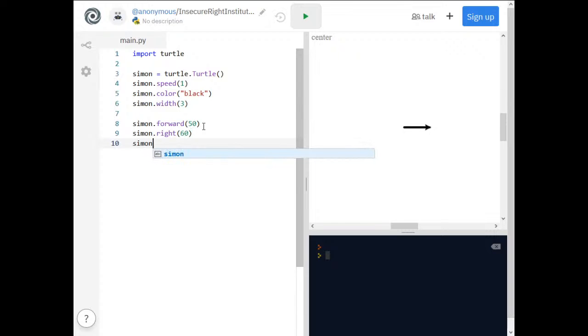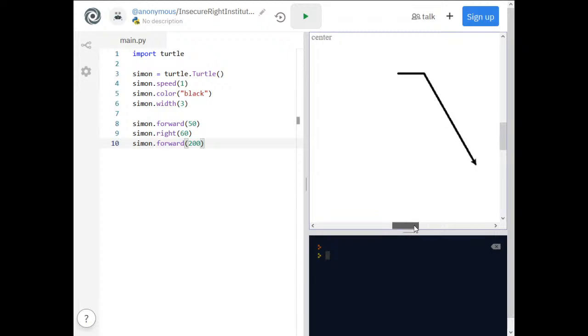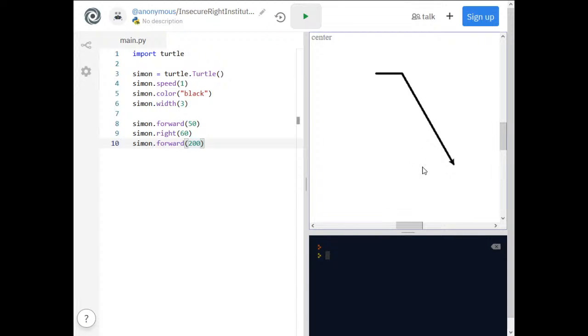And afterwards, I can have him go forward a bit more. So Simon.forward, let's say 200. So it goes forward, he turns right 60 degrees, and he goes forward 200 degrees. Sorry, 200 pixels. And we've got the first two sides of our Penrose triangle.